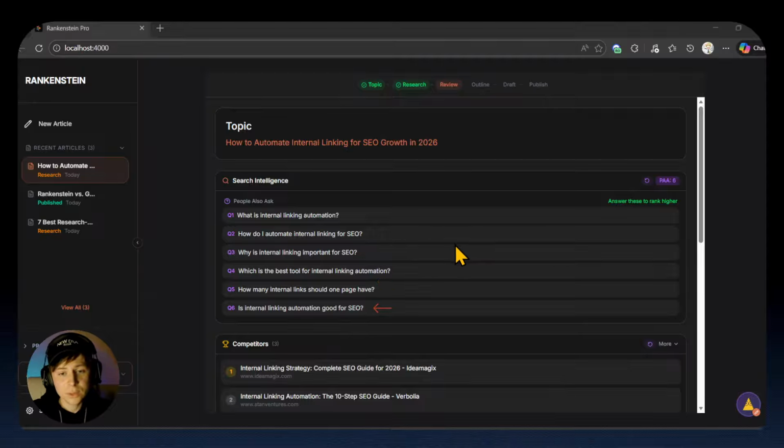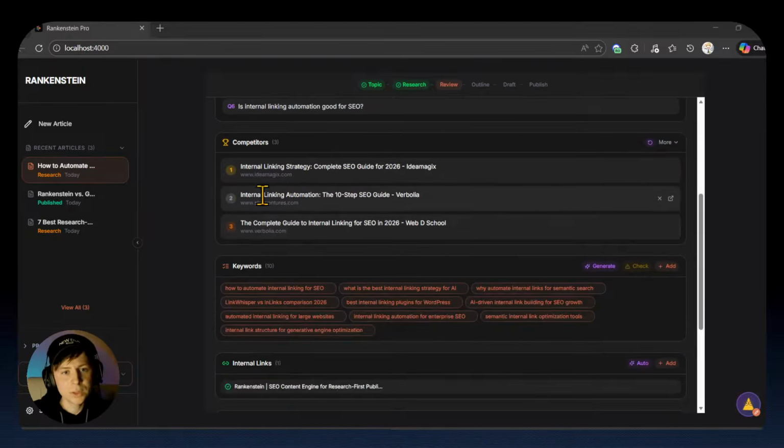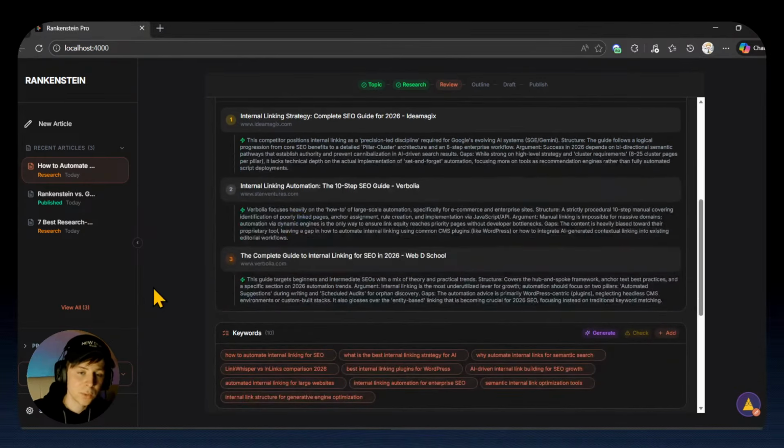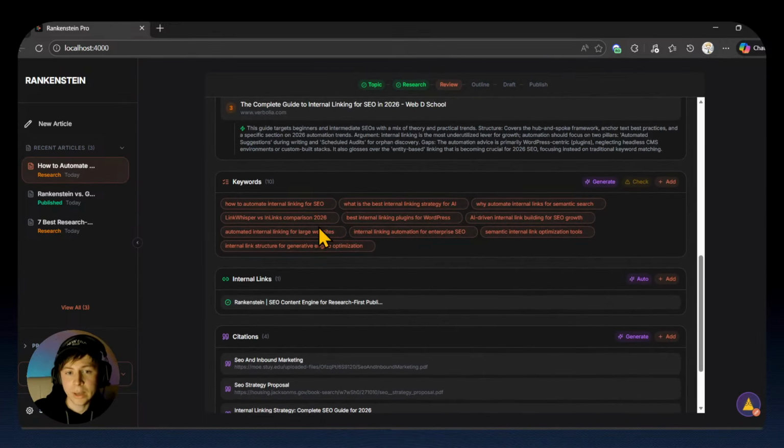If I scroll down right now, you're going to see the competitors right here. Oh wow, that arrow became a little bit bigger. So you can see the competitors right there. Here we have our top 3 competitors, and if we press on more, we also have some more details. So once again, here we have that AI system that is doing all of this research. It's checking competitors, checking keywords, checking what people are asking for, and also here we have keywords.